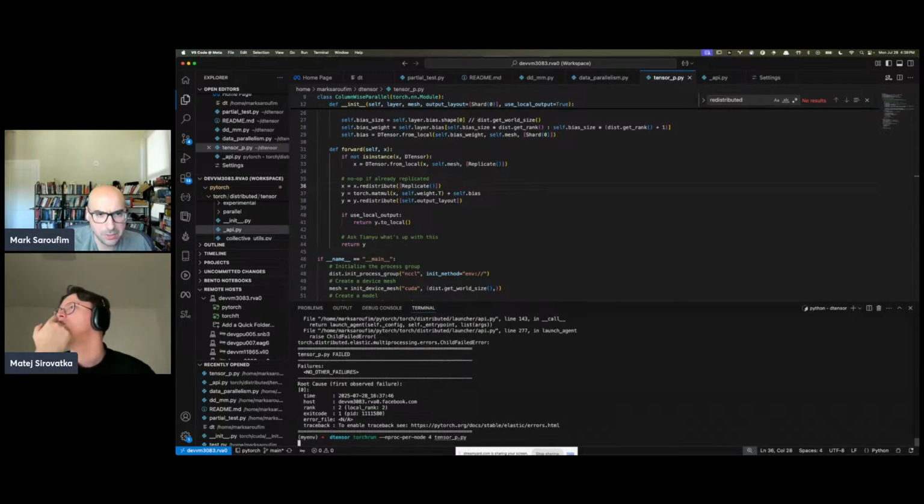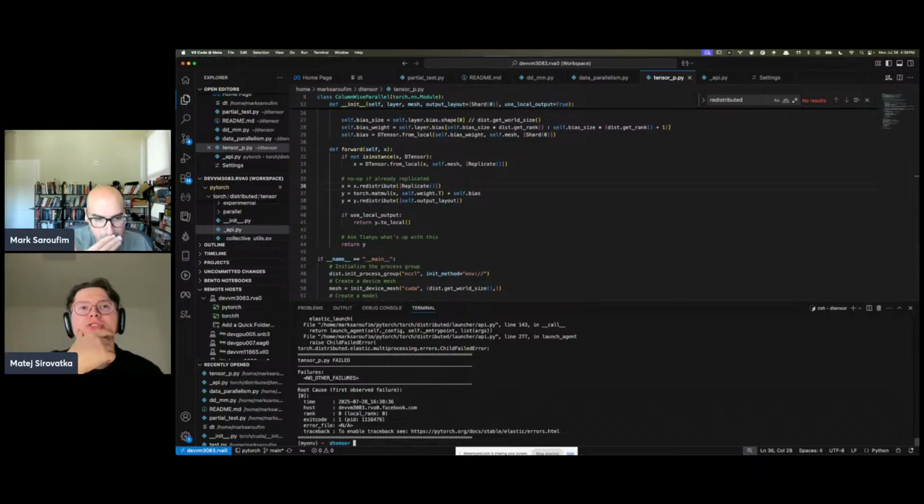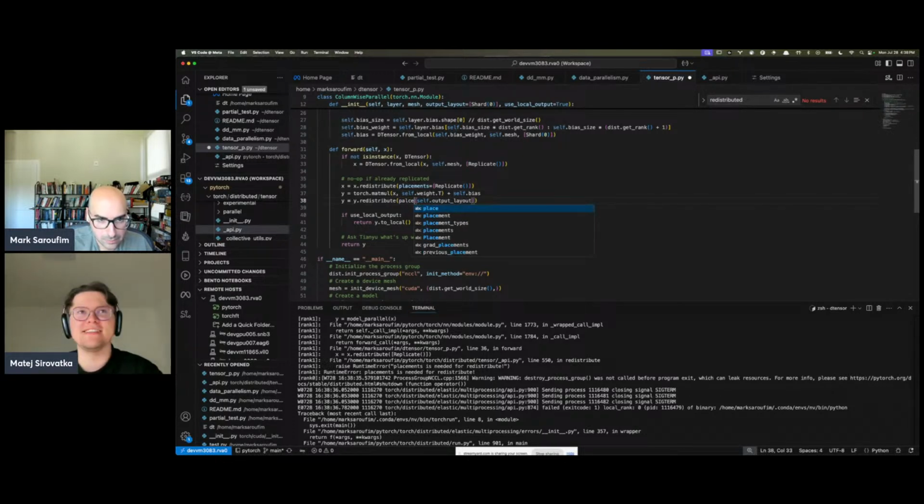So the mesh is assumed to be global? There's a global mesh, but let's not go into that. The DTensor has its mesh. And I think it's a keyword-only argument. Placement is needed for redistribute. Yeah, so it's keyword-only. I see. Yeah, a bunch of dumb errors. If your IntelliSense works, you would get those, so it's no issue.